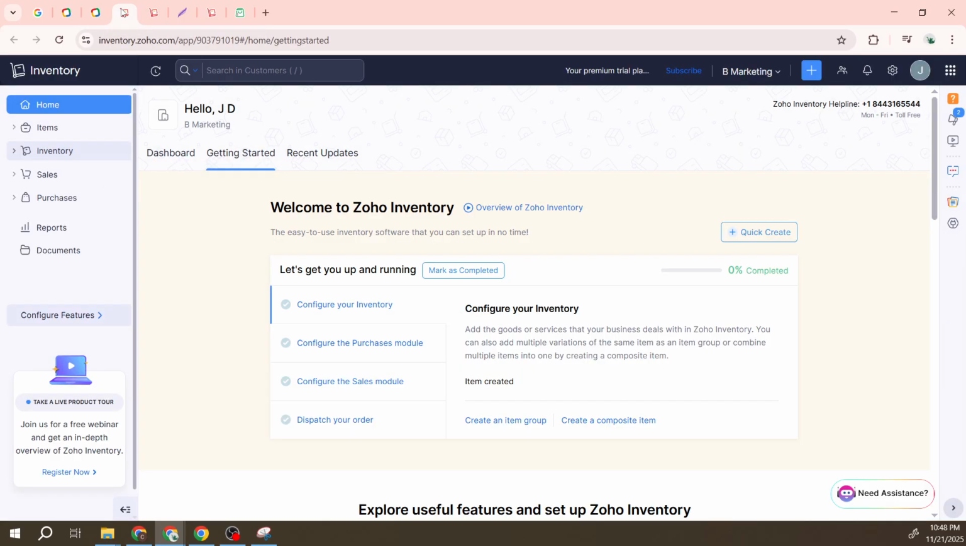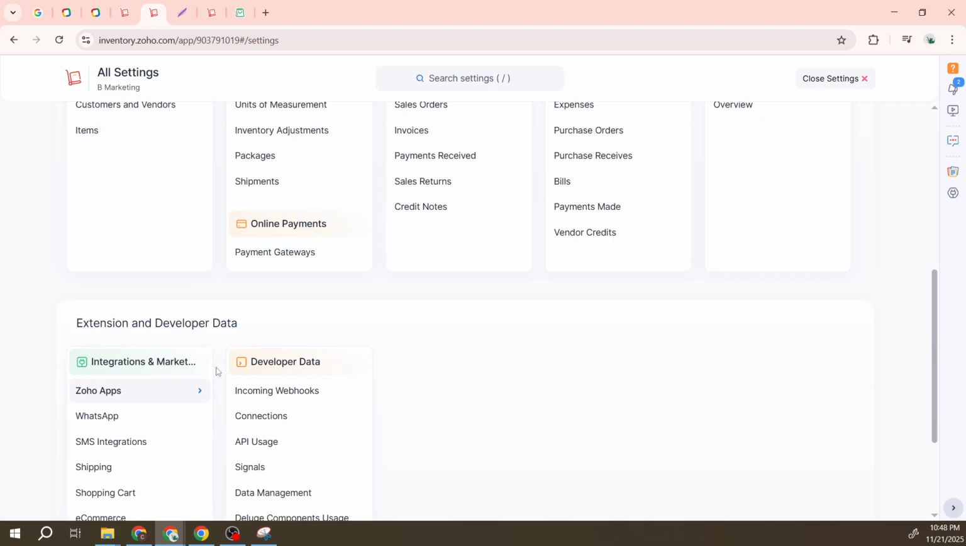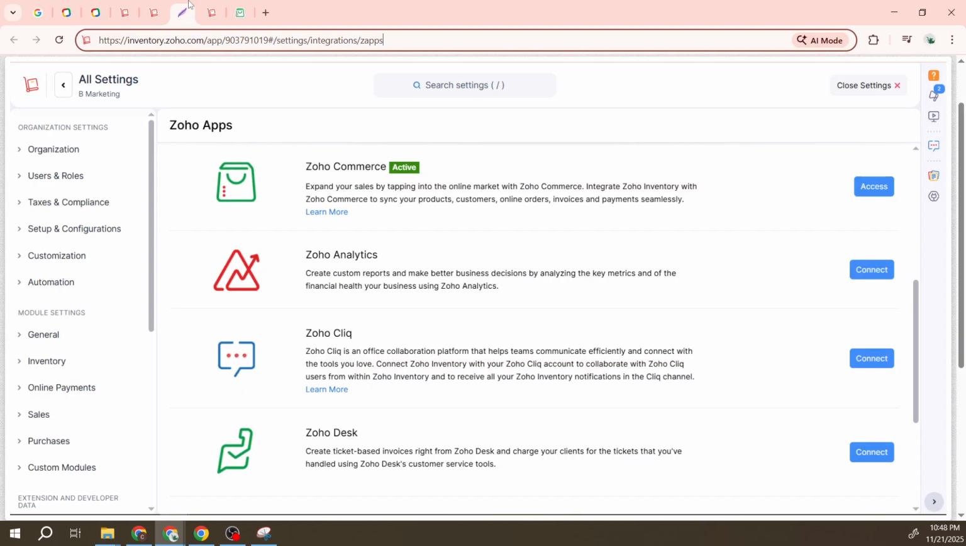Inside Zoho Inventory, go to Settings. From there, open Integrations, then choose Zoho Apps. This section shows all the native apps that can connect directly to your inventory data. Find Zoho Commerce in the list. This is the storefront platform that will display your products to customers and keep availability synced from inventory.